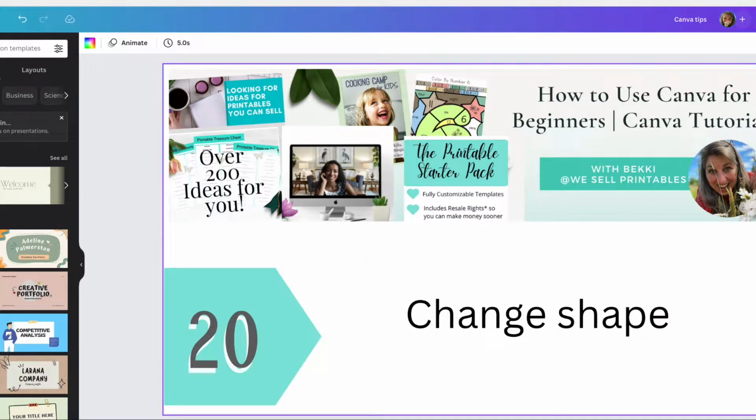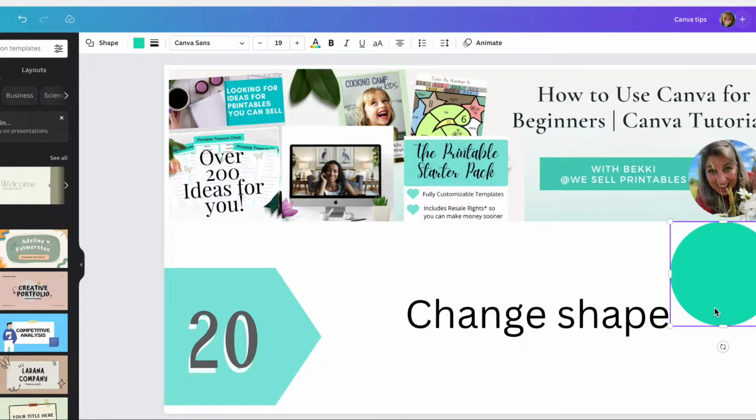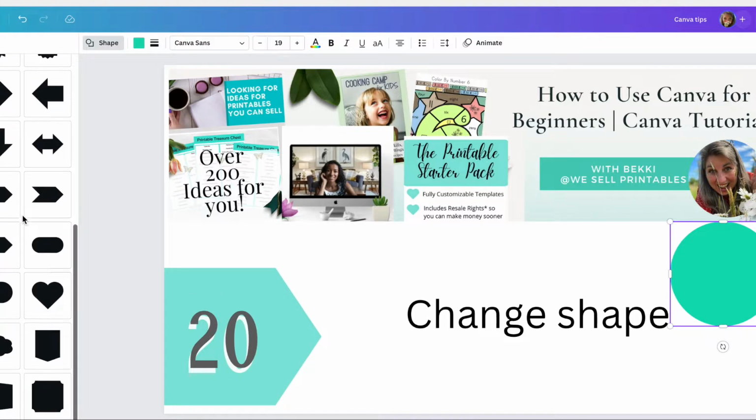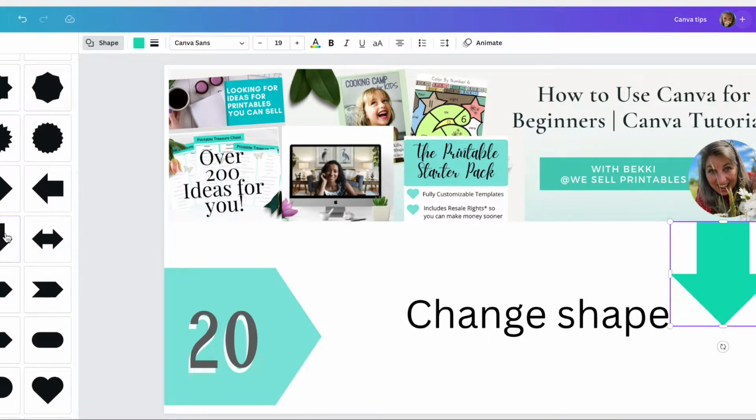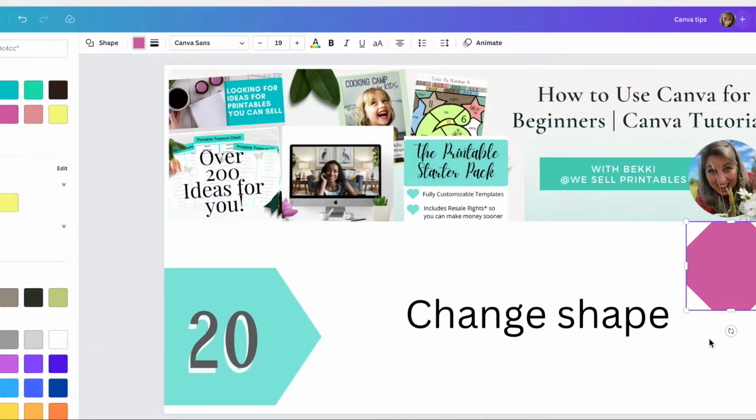Tip number 20 is to change a shape. So say you clicked on C and you added a circle to your design, but you decided, I don't really want a circle. So you go over here to shape and all of these shapes pop up and you can simply click through and decide which shape works best for your design. And of course, all of these shapes can be increased or decreased in size, and then you can play with the color so that it fits your design. And you can also use these little arrow buttons to spin them around so that they're at a different orientation.